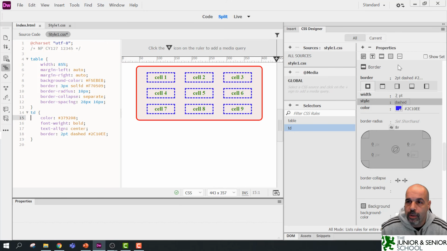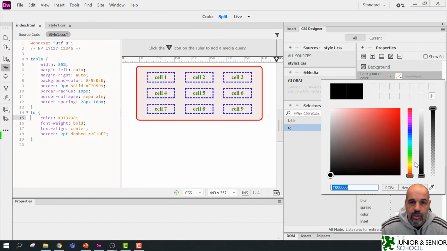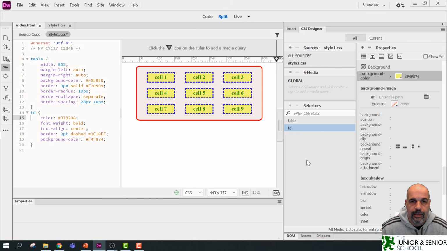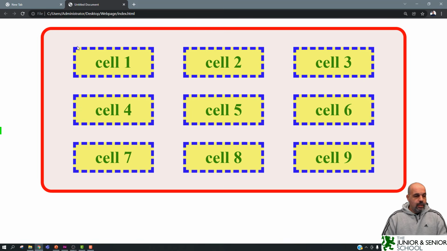Now I'm also going to go to my background and give a background color to the TD. What color should we put? I think a yellowy color. Let's put a light yellow there, and there we go. We've now got our table. We've modified the table tag, we've modified the TD tags, we've put borders, we've done everything. If I do a Control S now, go to my browser and refresh, look at that funky table with a radius as well.